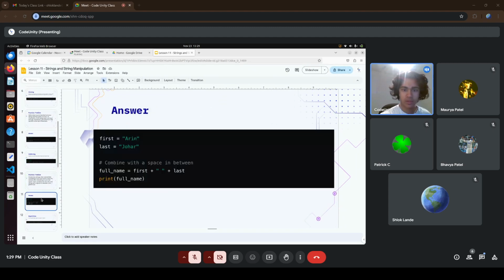So for me, I started off with a variable name first, made it my first name, Arin, then a variable name last, made it my last name, Johar. And to combine them with the space, I personally made a new variable and I said the variables first plus space plus last. And then that named it full name, then printed out full name. I also could have just printed out this part, and I would have been fine. That would have worked as well.